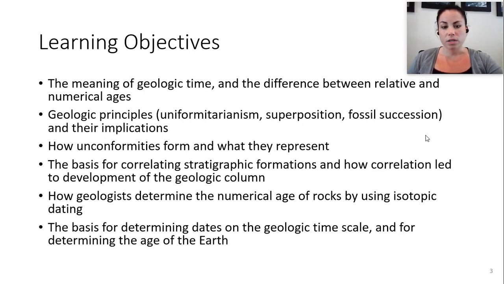And we're going to talk about using numerical age of rocks, using isotopic dating, and other techniques that we use to date rocks and date the geologic past, and the basis for determining dates of the geologic timescale and for determining ultimately the age of the Earth. So let's dig in.